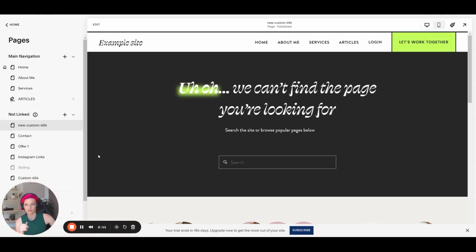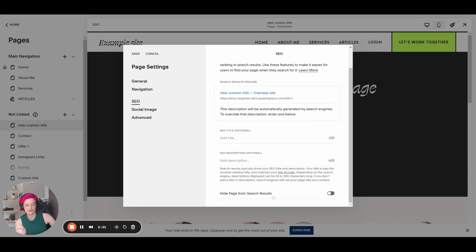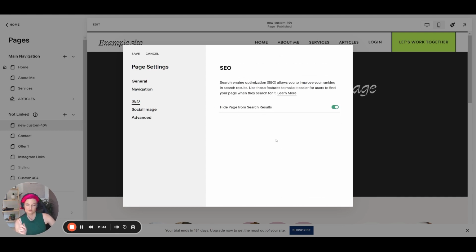Two things that we want to do here: you want to go to the settings icon, and make sure the page is enabled. I always suggest doing the URL slug as a 404. I've actually already got one because this is obviously a duplicate. I should have thought of that beforehand. Let's just do two. But then what you really want to do as well is make sure that you go to SEO and you do hide page from search results.